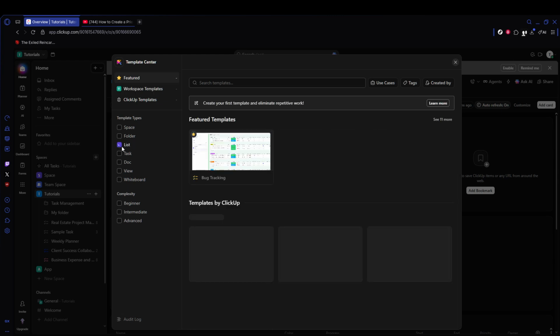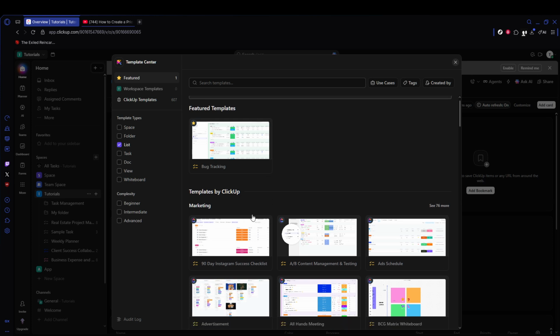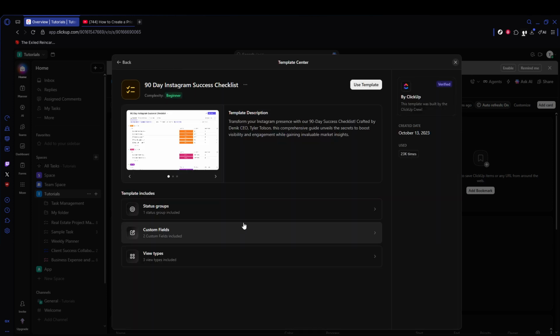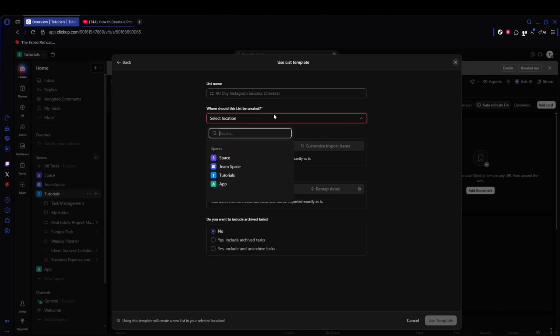Next, decide what you want to save as a template. You can save an entire space, including its folders, lists, tasks, custom fields, statuses, and ClickApps. Or you can turn a specific folder, list, task, doc, or view into a template. In this walkthrough, we'll save a space so the whole structure stays reusable.